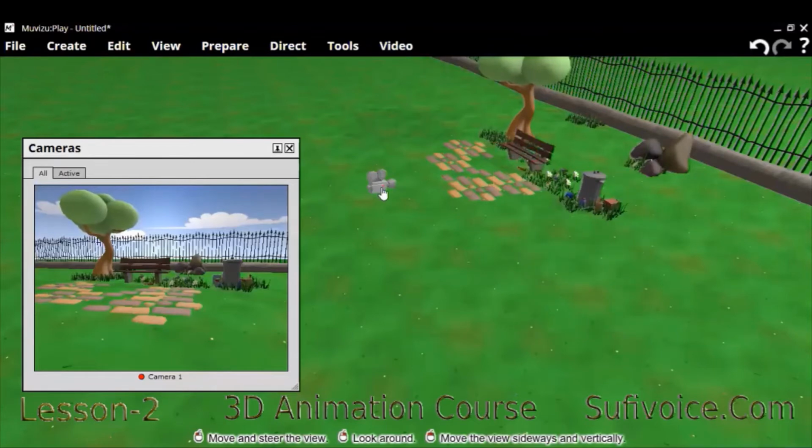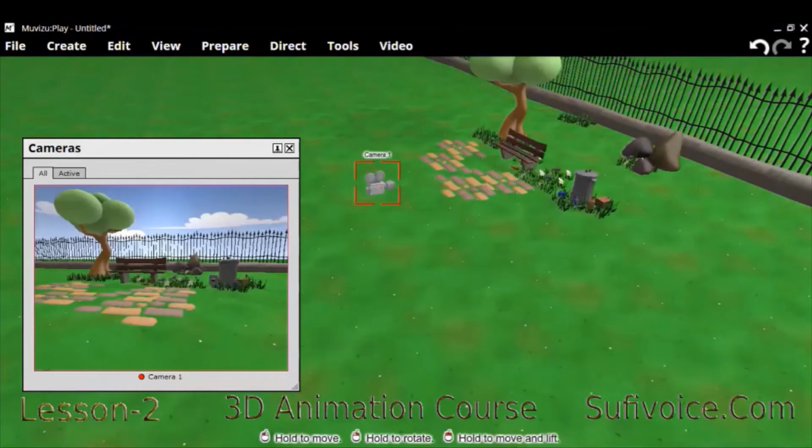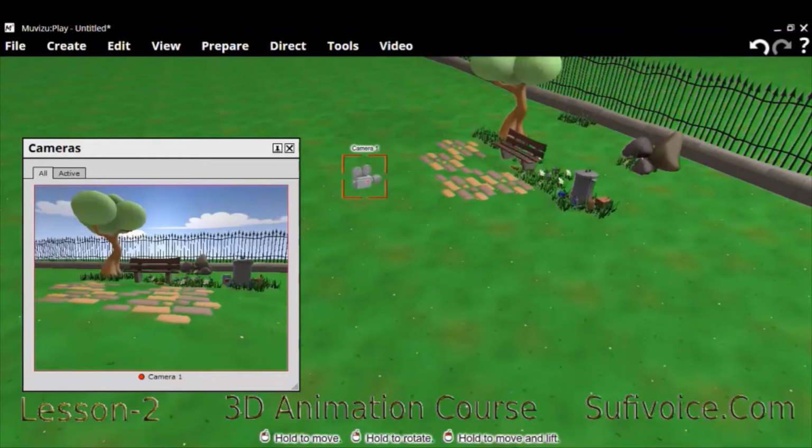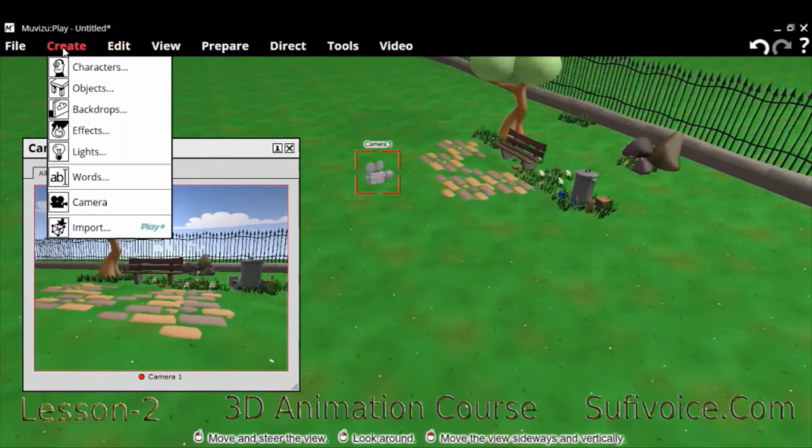Right. Now at this point, in order to create an object or a character, you need to click on create. Now, if you want to create a character, click on characters.